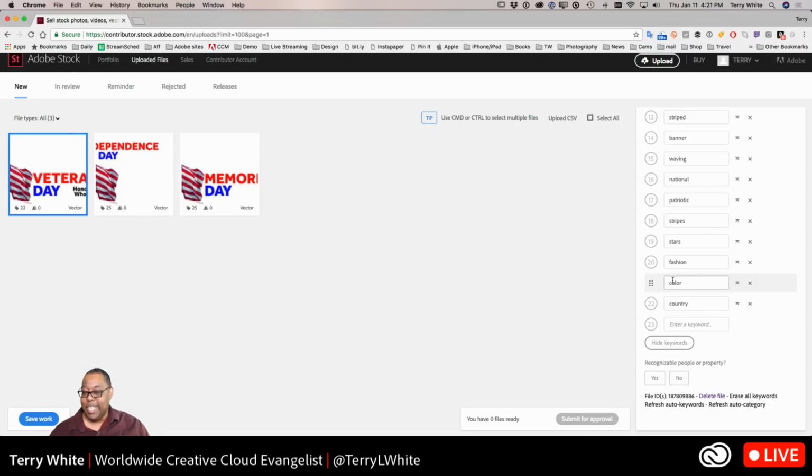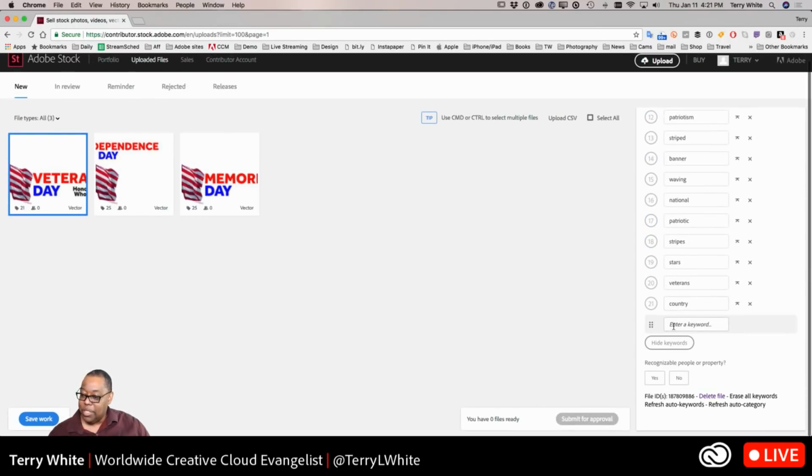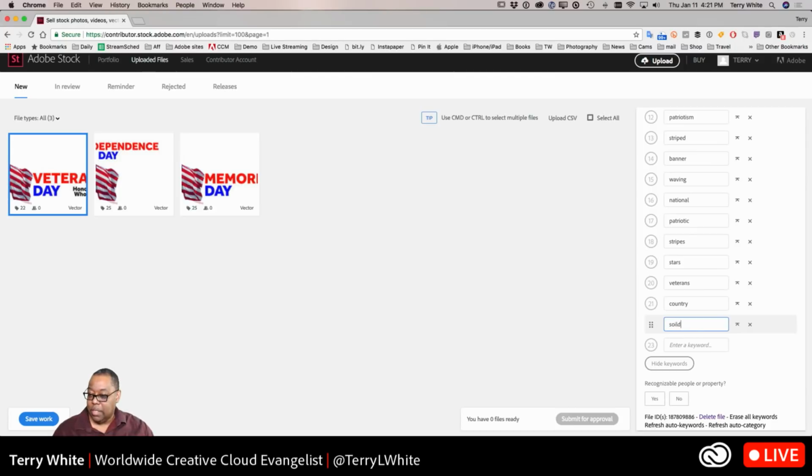It's missing the ones I really need. For example, it's missing veterans. So I'll change the one I don't need to the one that I do need. If I didn't need it and I didn't have anything to change it to, I could just delete it. Color, I don't know, color is a really valuable word in this case, so I'm just going to go ahead and delete the word color. Let's see, did we get everything else? Patriotism, soldier, we might want to put in there. Soldier, armed forces. We already got veterans.